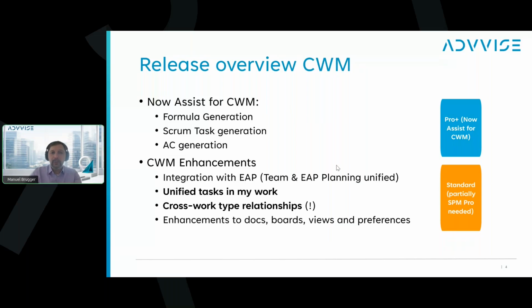Then there are some small enhancements to the docs in general with the dynamic content, the board views and everything, and of course, the possibility to store preferences and share them with others.